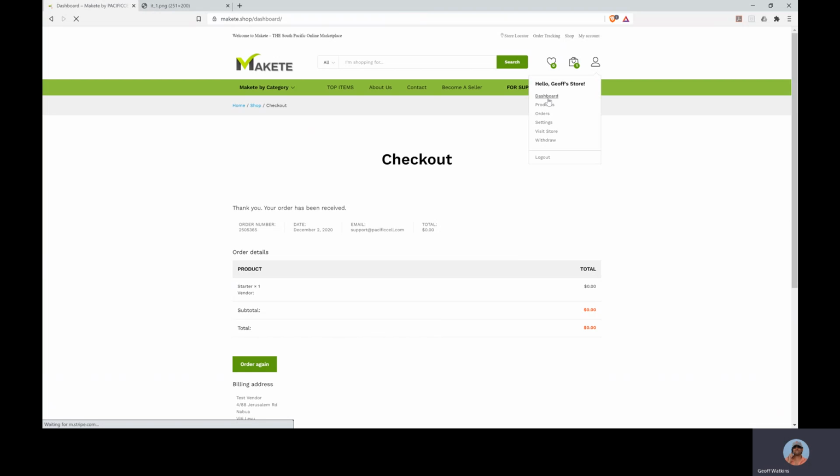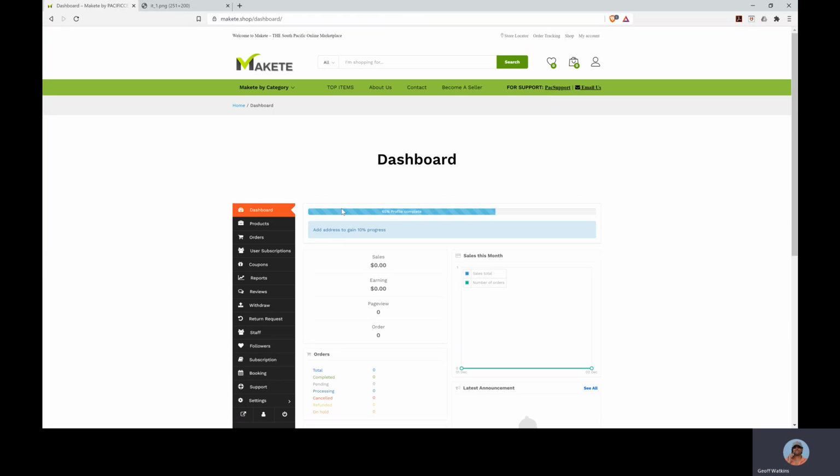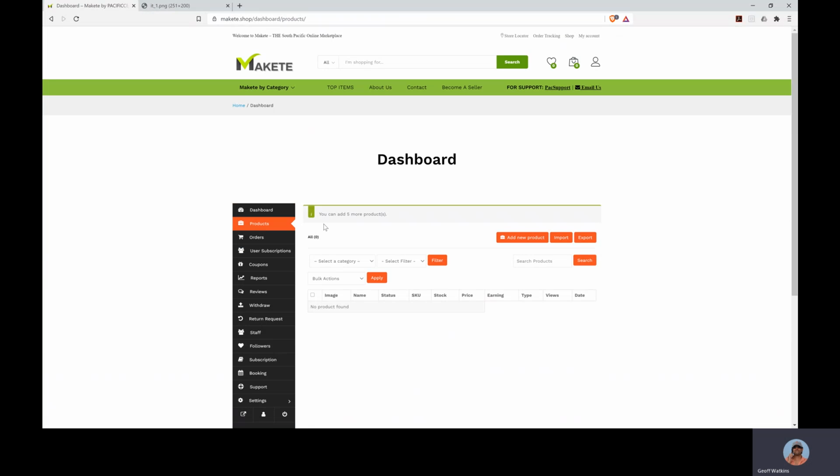What you can do now is go in and start to add products. As you'll see now, before it would have given you an error saying that you don't have a subscription, so you can't add any products, please get a subscription. Now it sees, okay, you can add 5 products. So I just want to start. I want to add a new product.